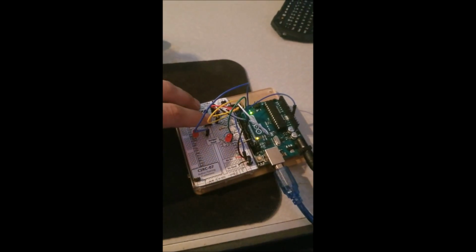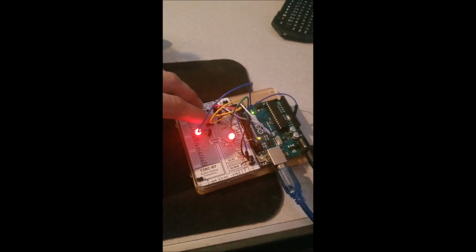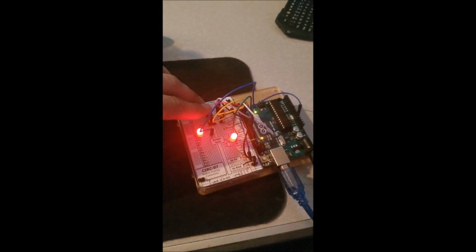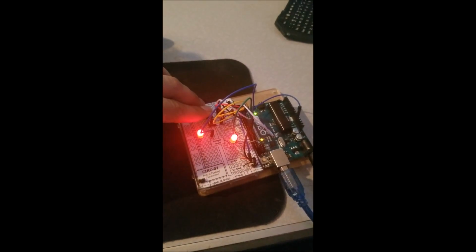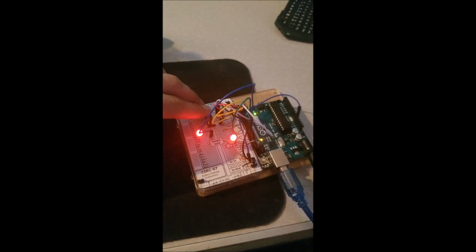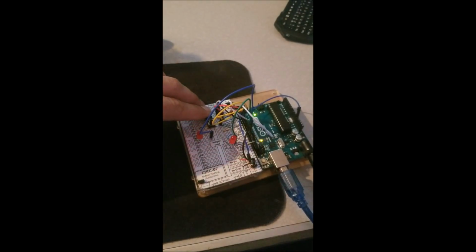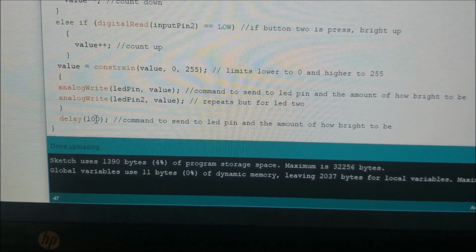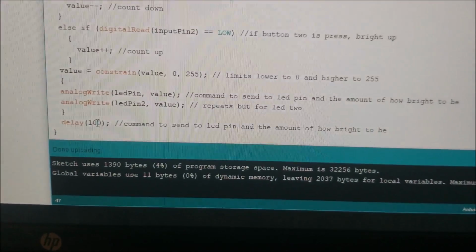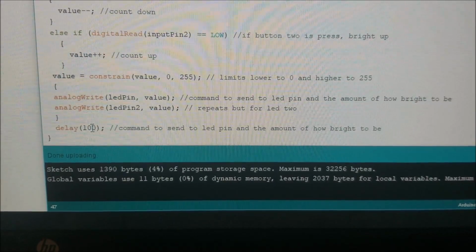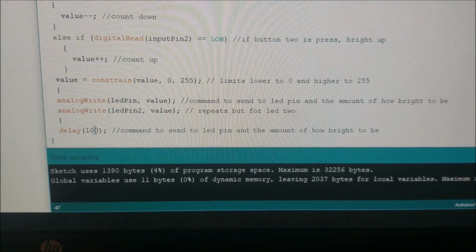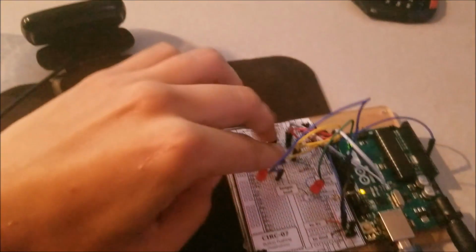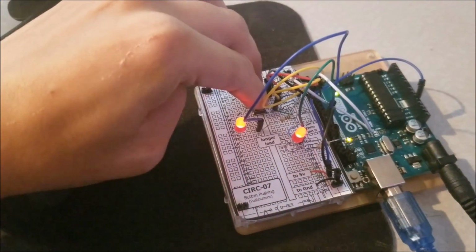Having them plugged in, I could make them both brighter at the same time, or also have them dim down. I could change how fast the delay is. It was originally at 10, but now I put it at 100, which would make the effect go slower.